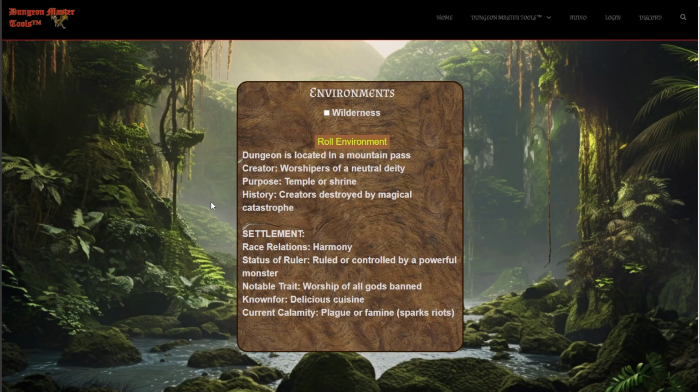That could be an interesting session in itself. Perhaps that orc we just rolled up. Notable trait. Worship of all gods are banned. Well, that might explain why this dungeon, which used to be originally a temple or shrine, was destroyed. Known for delicious cuisine. Okay, so at least the party is going to eat well between adventures. Current calamity. It's a plague or famine. Sparks riots. Interesting. All these plot hooks. Just go ahead and copy that over to my session document.